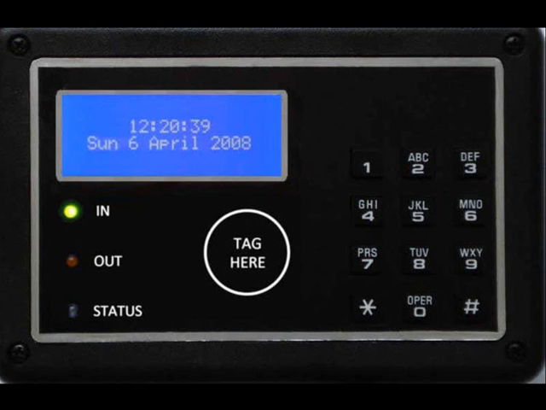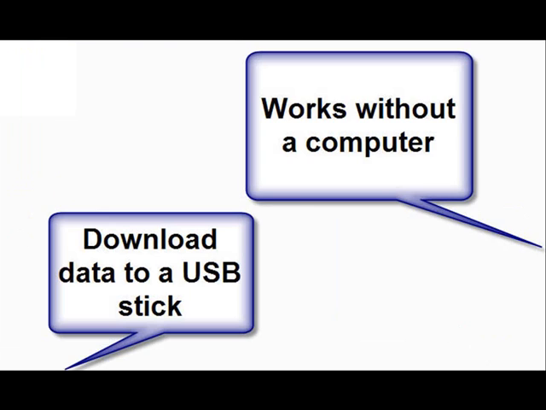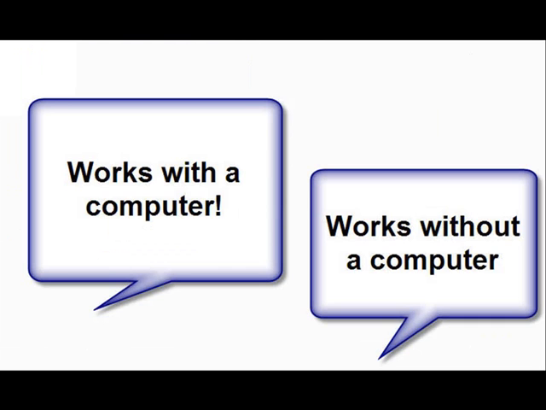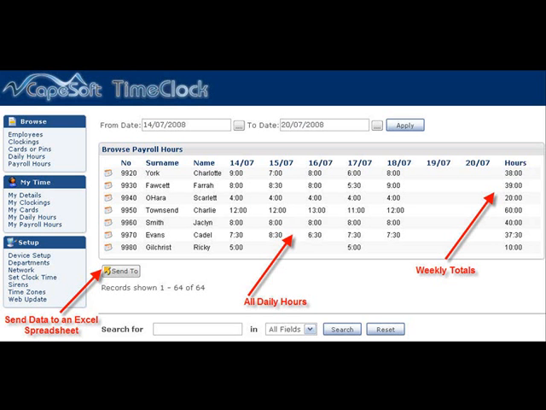CS Time Clock is the world's smartest time clock. CS Time Clock connects to a computer and can connect to the internet. CS Time Clock works without a computer, and you can download the data to a USB stick, with and without a computer. CS Time Clock will give easy to read daily and weekly hours reports, downloading the data to Excel when required or integrating with other software.